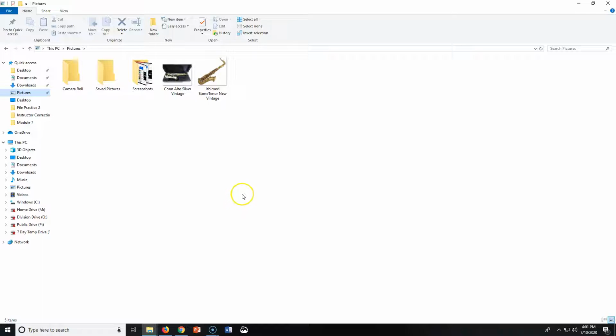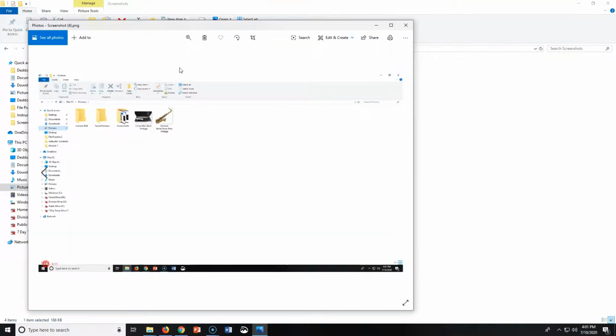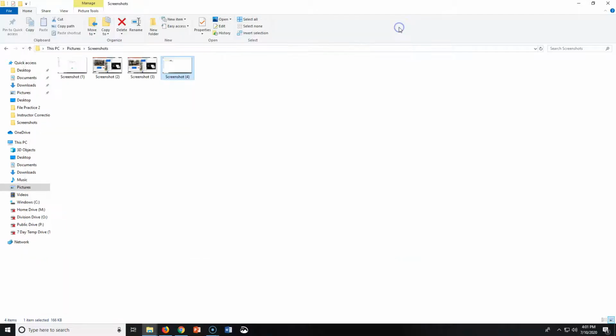Now this satisfies the first part of our assignment, but now we need to take a screenshot of this, and we need to submit it. So I'm going to hold the Windows key down, and also hold the print screen. Notice I see a gray flash on the screen, and this screenshots folder now has a screenshot of this pictures library.